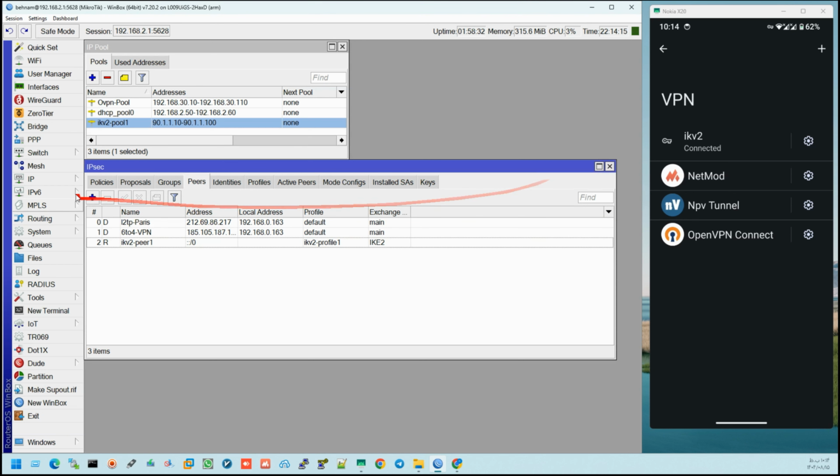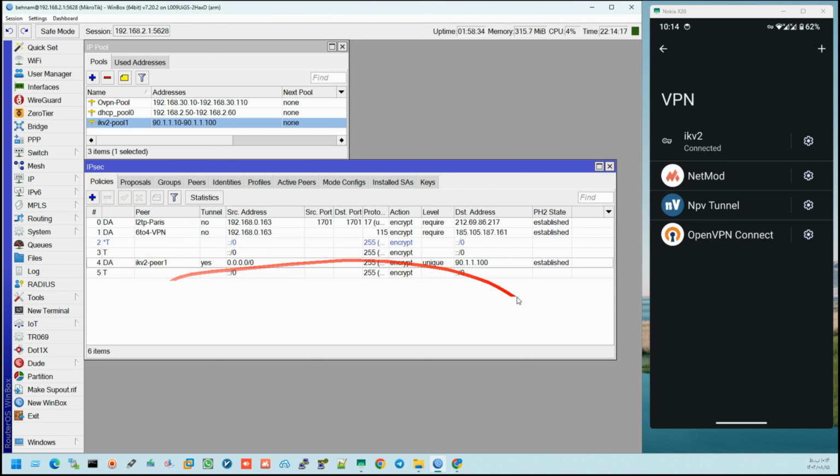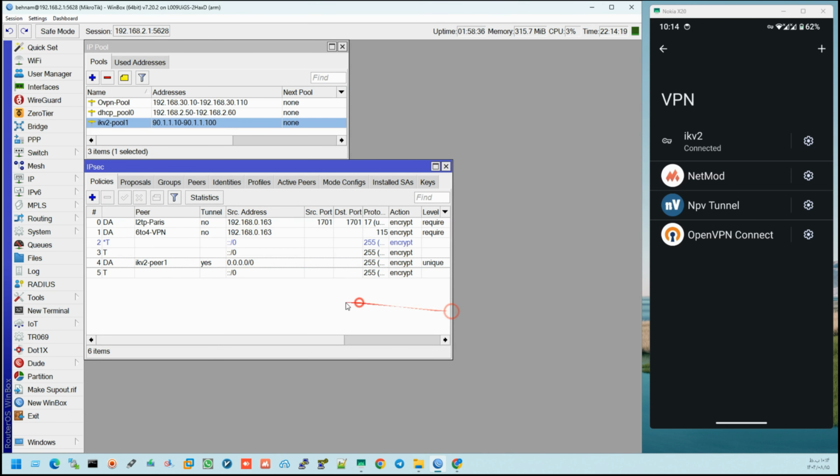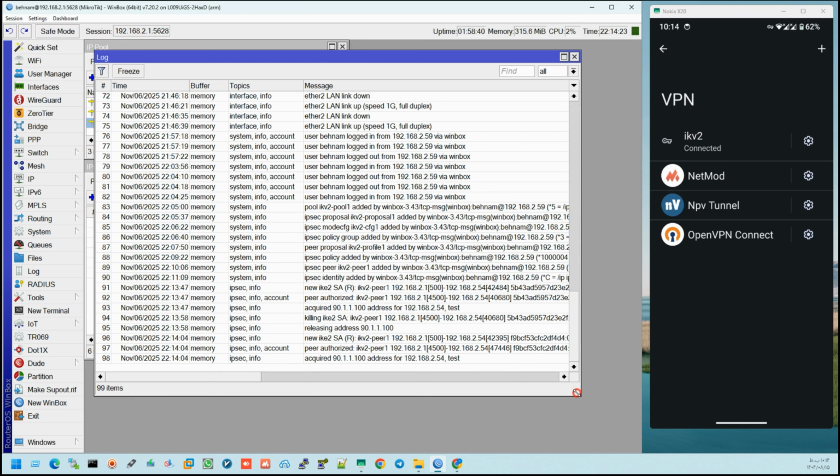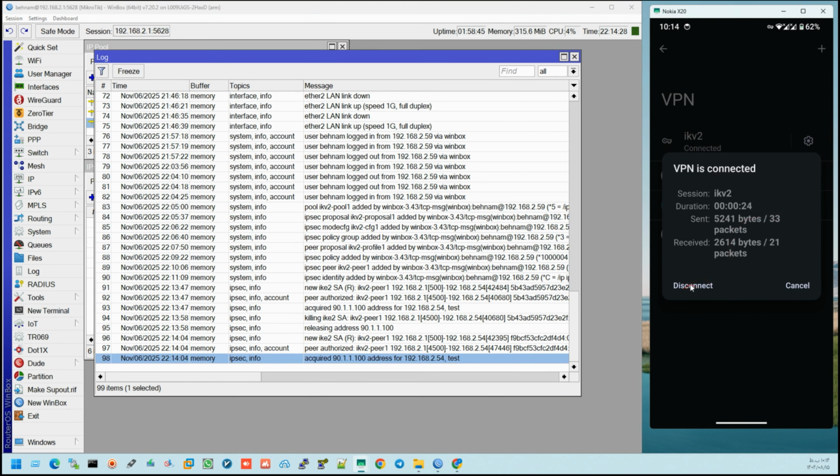I'll disconnect once, and you'll see that it reconnects properly without any issues. And now, in the log section, you can also notice that when I click connect, it logs the activity, and when I click disconnect, it logs it again.